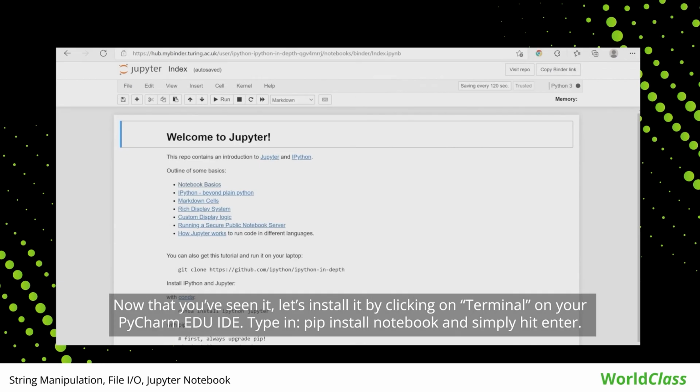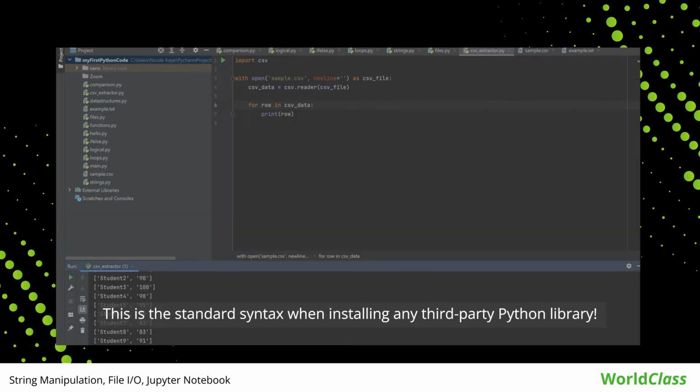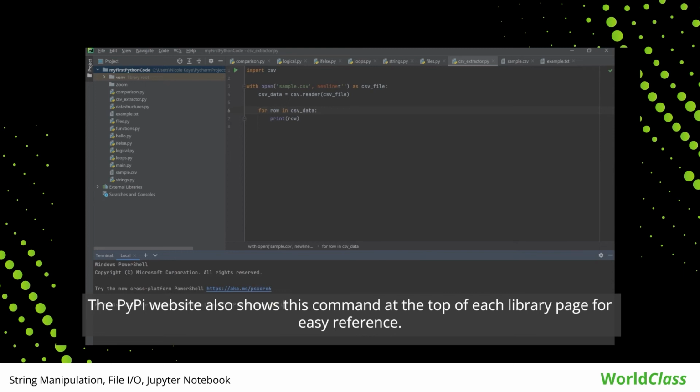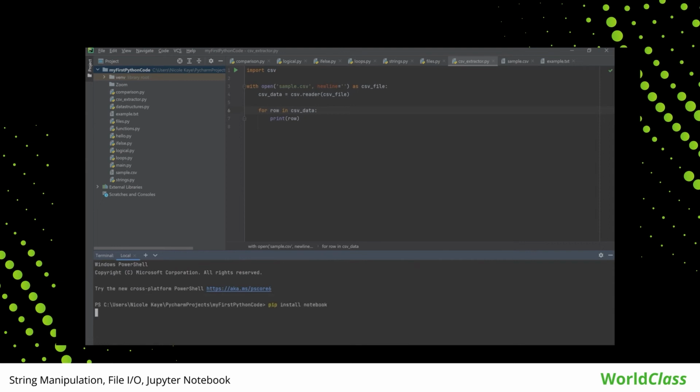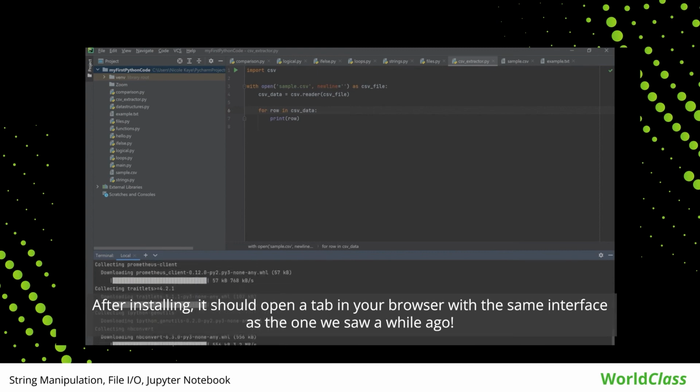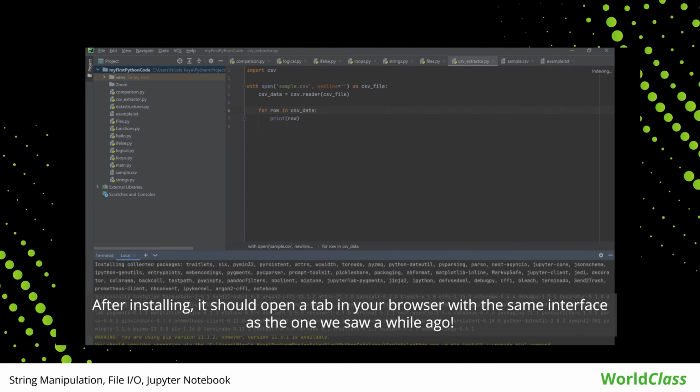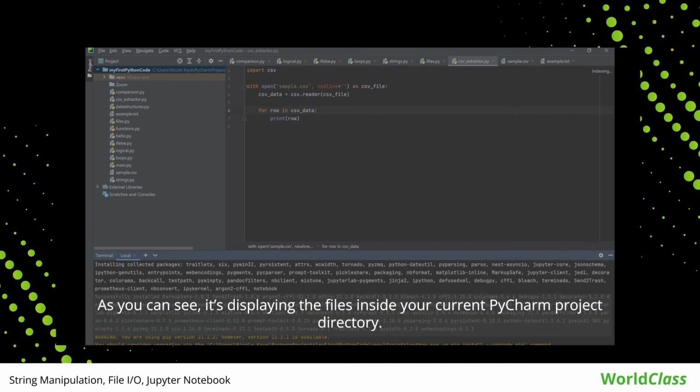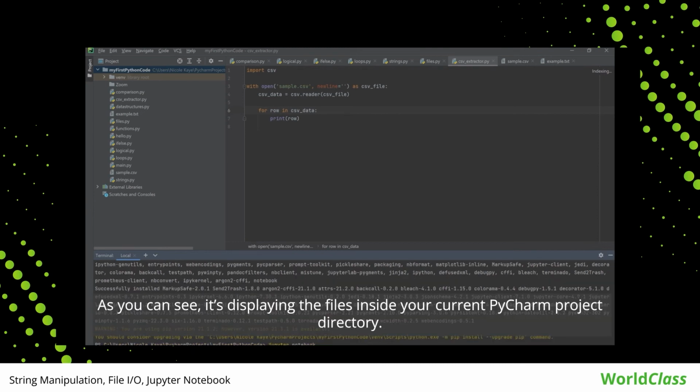Now that you've seen it, let's install it by clicking on Terminal on your PyCharm Edu IDE. Type in pip install notebook and simply hit enter. This is the standard syntax when installing any third-party Python library. The PyPI website also shows this command at the top of each library page for easy reference. After installing, it should open a tab in your browser with the same interface as the one we saw a while ago. As you can see, it's displaying the files inside your current PyCharm project directory.